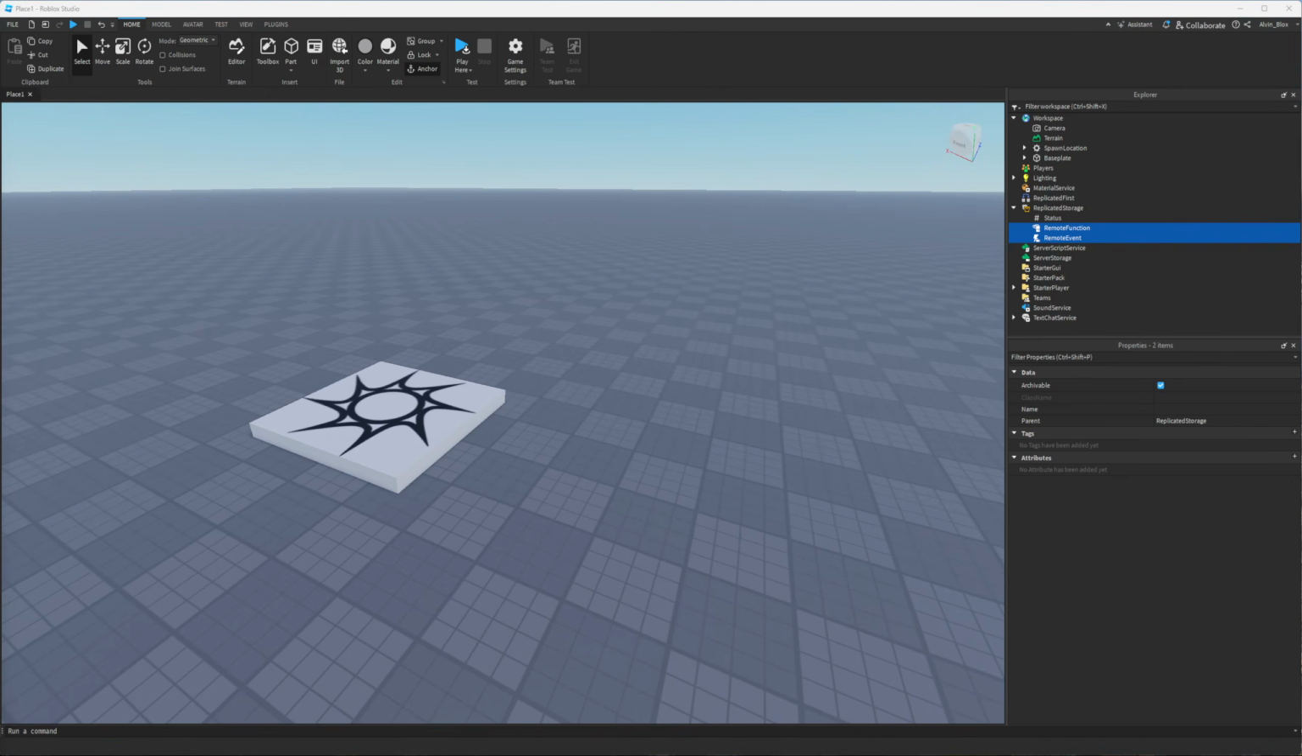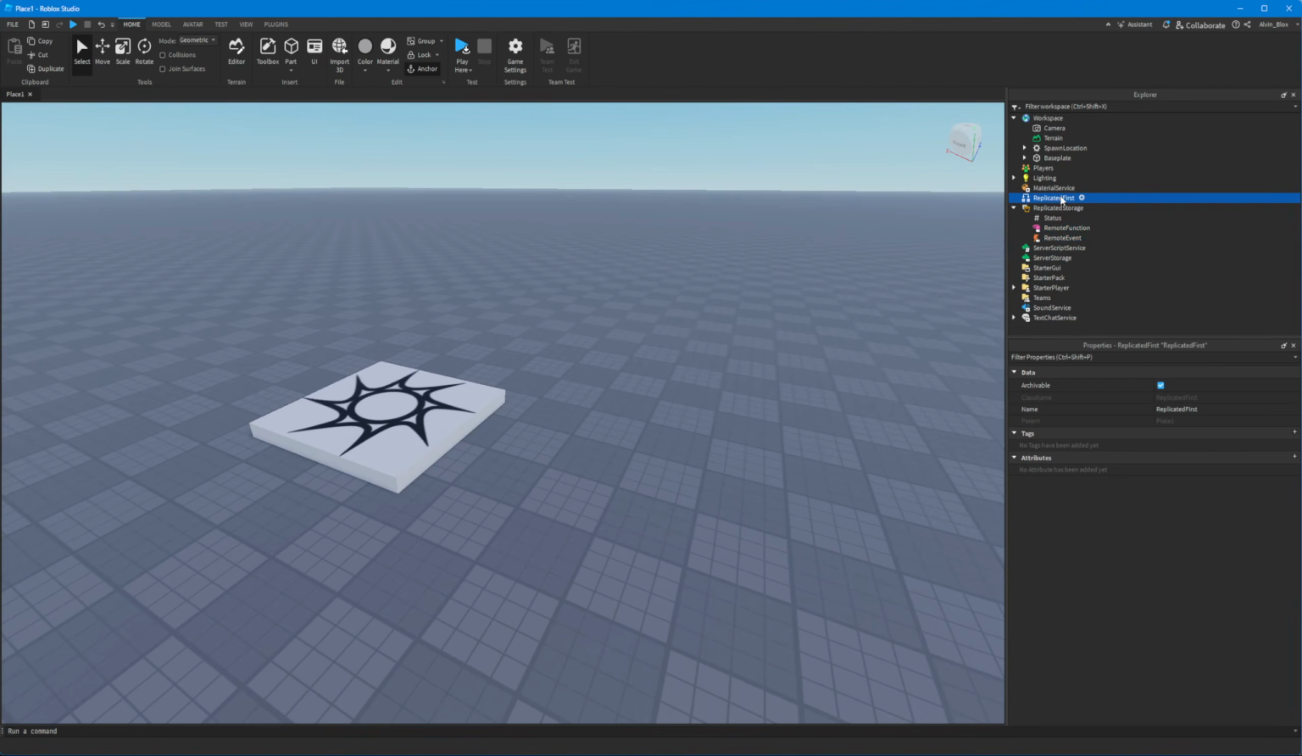Now, I know I'm also going to get comments saying, well, what is replicated first? A brief overview is that replicated first will be replicated to all clients, but not the server, and it will be replicated before anything else. So if you need something to be loaded for a client first, such as a loading screen, then you'd put it in replicated first. But there is no link to the server here. The server would not see anything inside of it. It would not be bothered by replicated first.